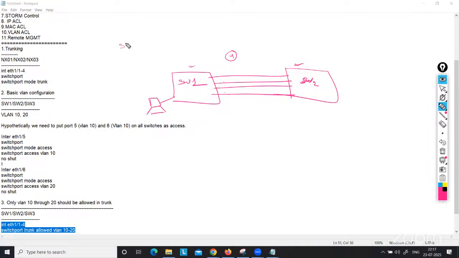Basic STP question I am asking, just for a revision, guys, because tomorrow I will do the STP. On which criteria, on which switch, which port will be blocked? Lowest priority. How will the root bridge election happen? The lowest bridge ID will be taken.